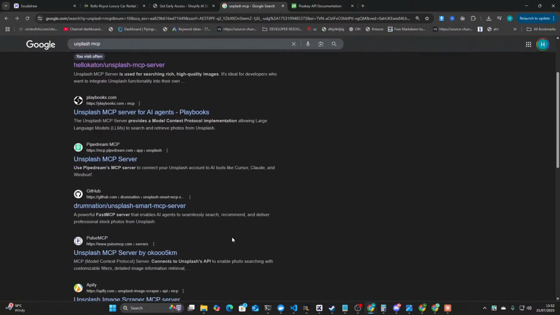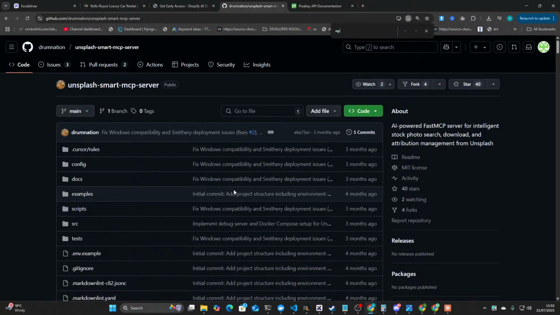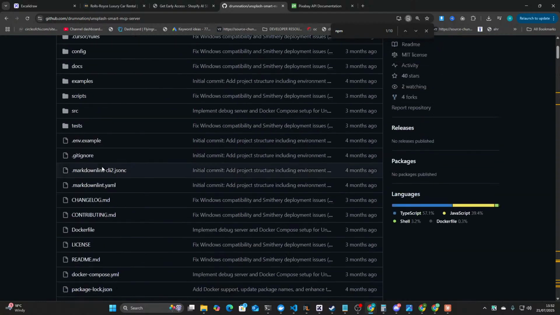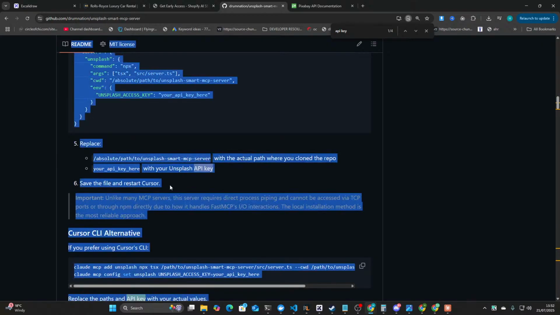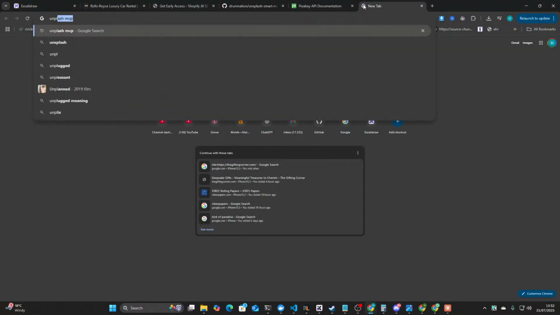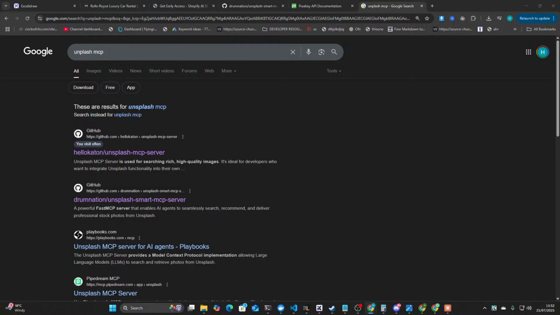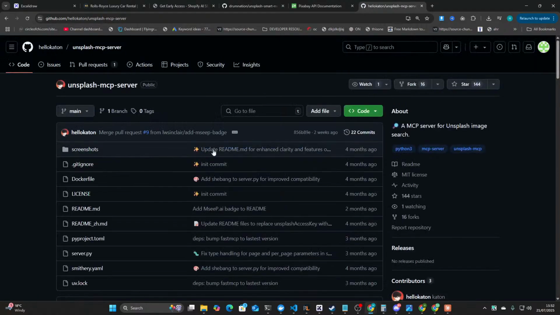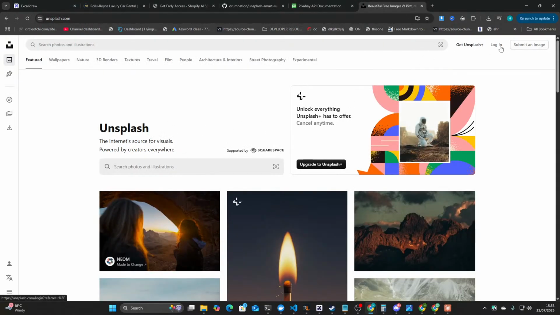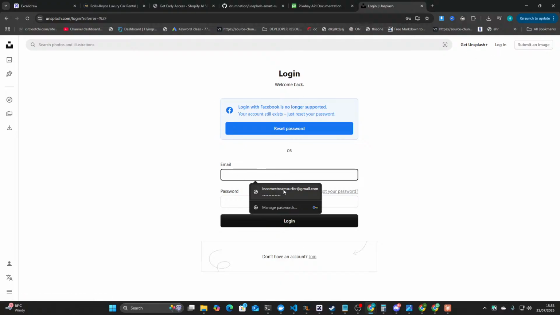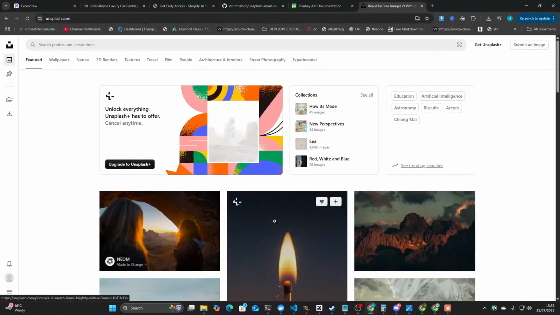I don't actually know how to fix this problem. See if this one is on npm. Okay, nice, nice, nice. Does this need an API key? Yeah. So let's go to Unsplash, just whatever.com. Log in. Please tell me I have an account here. Okay, nice.